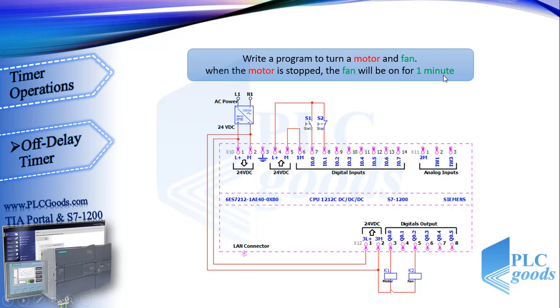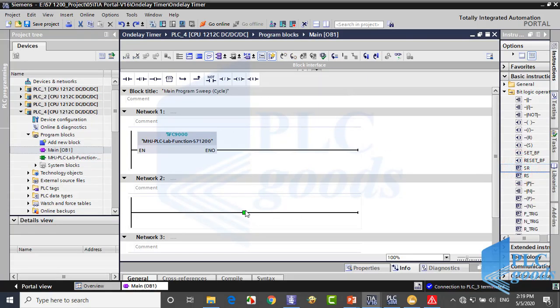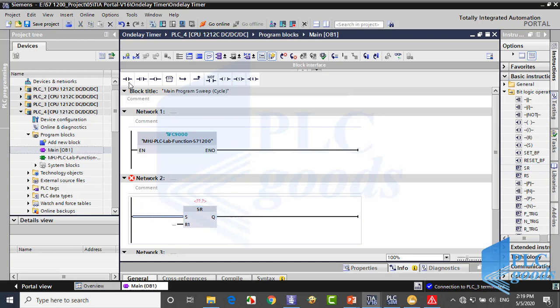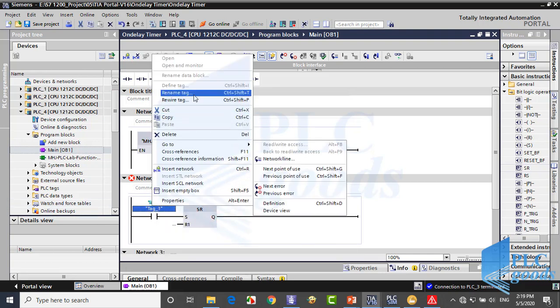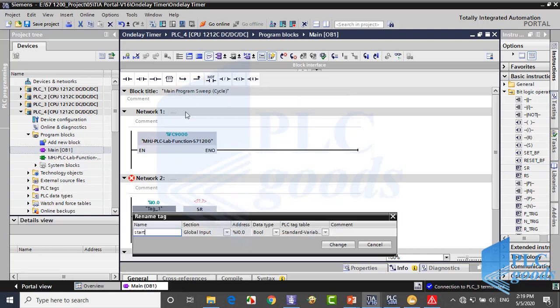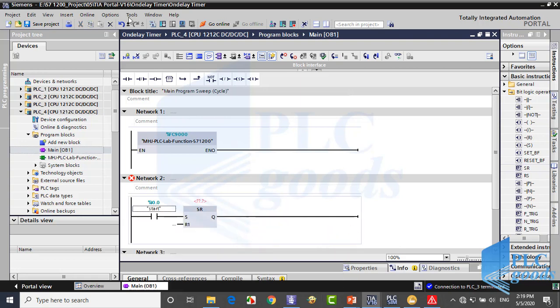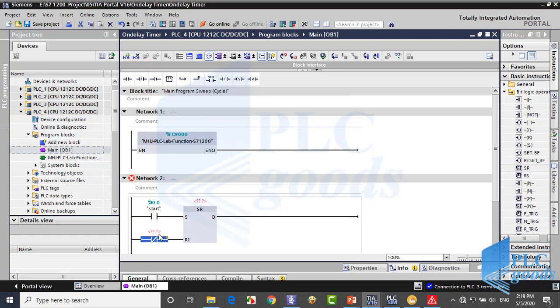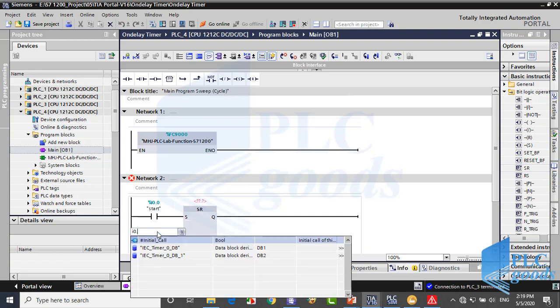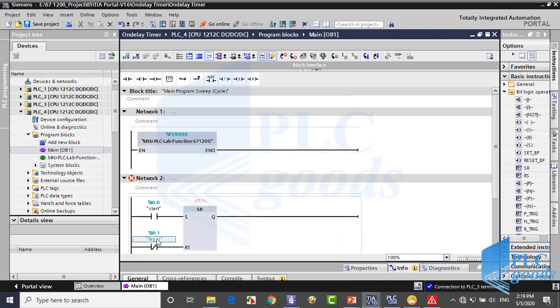Alright. I have two push buttons. I don't want to press and hold a push button, like the previous exercise. So I use an SR flip-flop to hold the start and stop request in a bit memory. This bit will be used to turn on our outputs in the next network. Pay attention, because my stop push button is normally closed. Here, I use a normally closed contact. Otherwise my program won't work correctly.